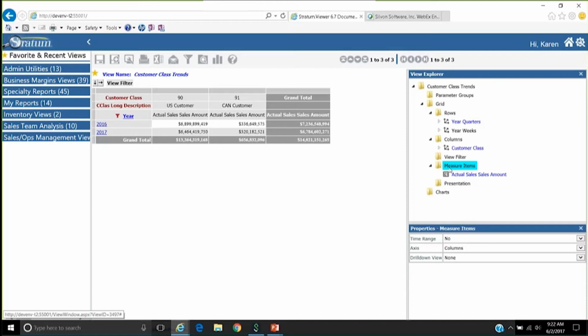Am I going to use time ranges? Am I going to use time hierarchies? There is a time range property, and I'm looking at View Explorer, my measure items properties. There's a time range property which typically is set to yes by default. And that was the case for the views that we just looked at. If I want to include time in the rows or columns of my view, so I can look at trended information or do analysis over a series of time, I'm going to have that property set to no.